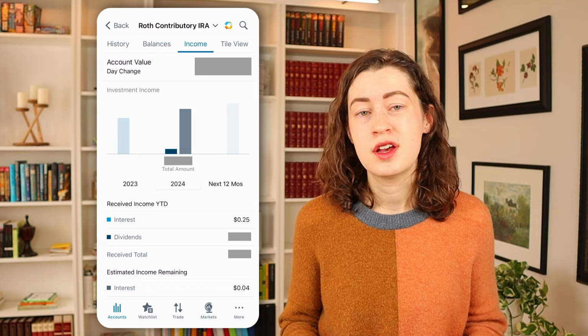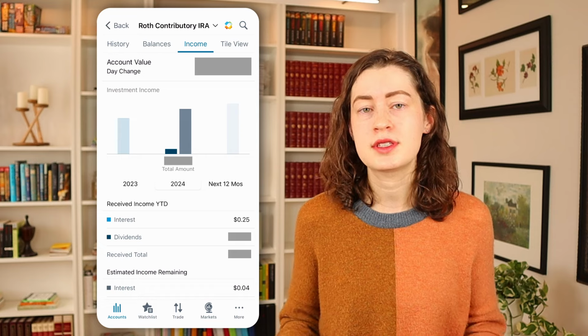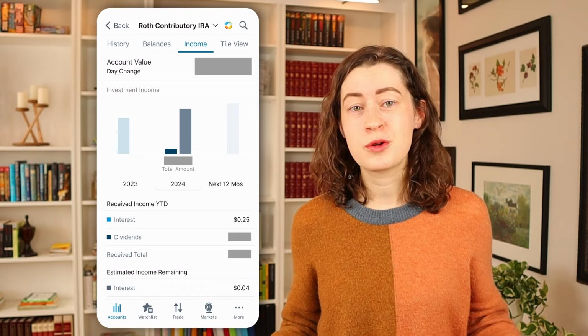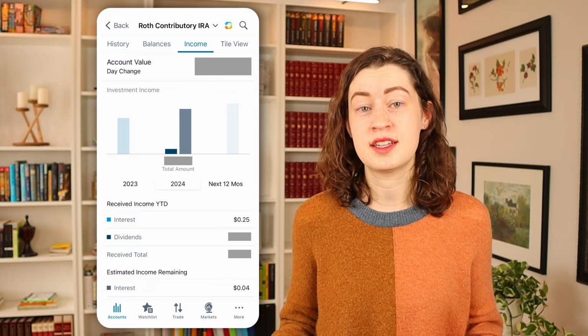The income tab summarizes the interest and dividends you've earned over a specific time period, which we just saw on the accounts page. But the key difference here is that the income tab is specific to the investment account that you've selected to view this page. But of course, if you have just one Schwab investment account, then these two pages will be identical.